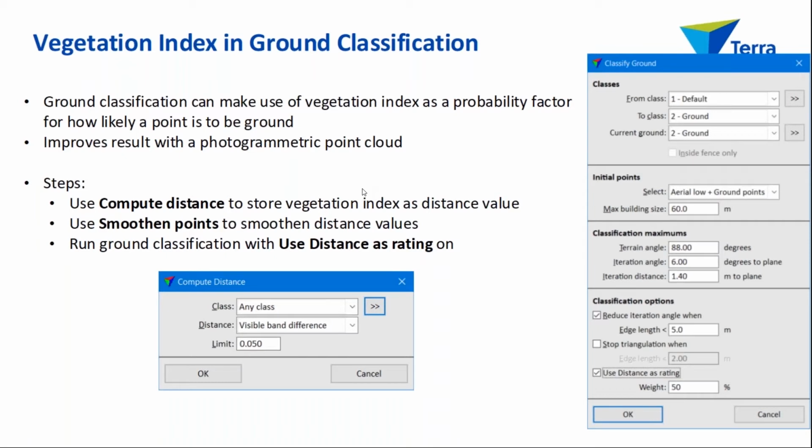What is new in the software is that I can use the vegetation index as a probability factor. So it's not an on-off. It's something where vegetation index affects ground classification, and XYZ is still the one could call the primary information source. So the decision on whether a point is going to be classified is based on XYZ, but affected by vegetation index.